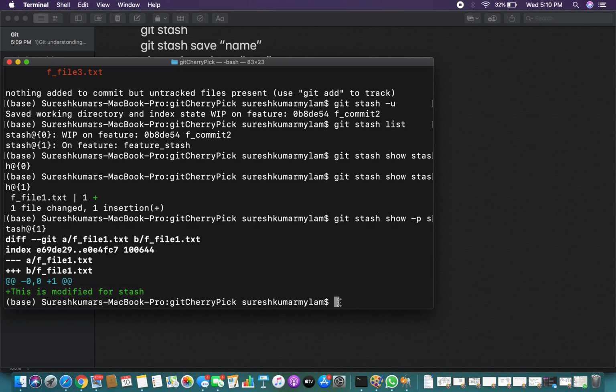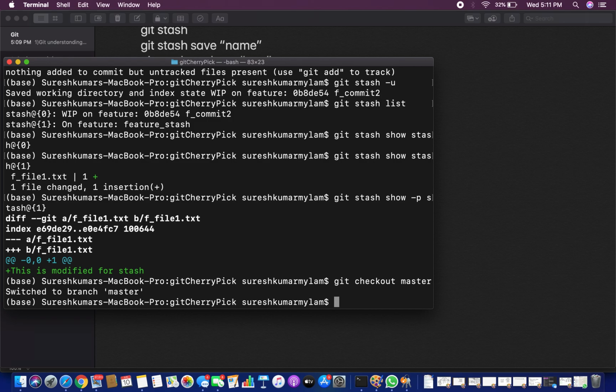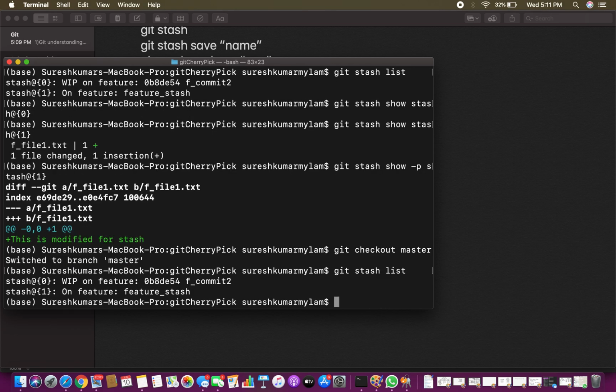Let me switch to master and then come back. Git checkout master. See, now I switched to master, but my stashes are still there. Verify the stash with git stash list. See, you have the stashes, and you can apply a stash on any branch, even on master.